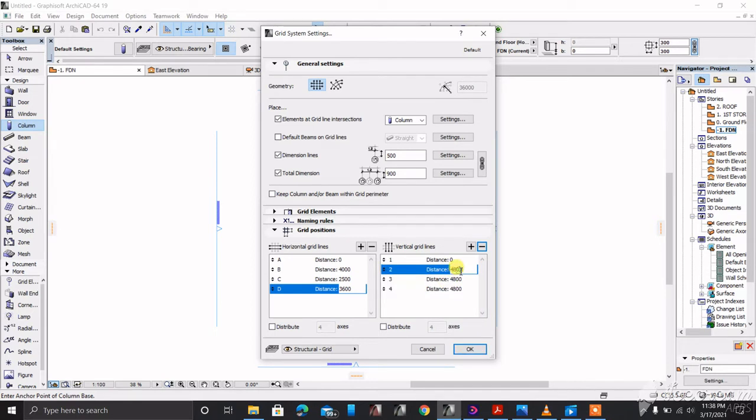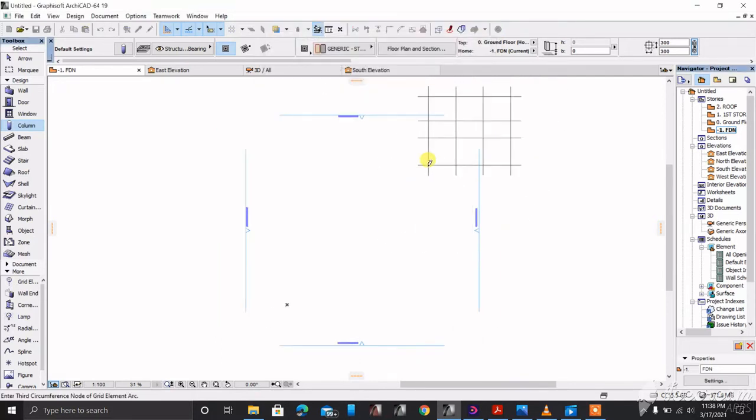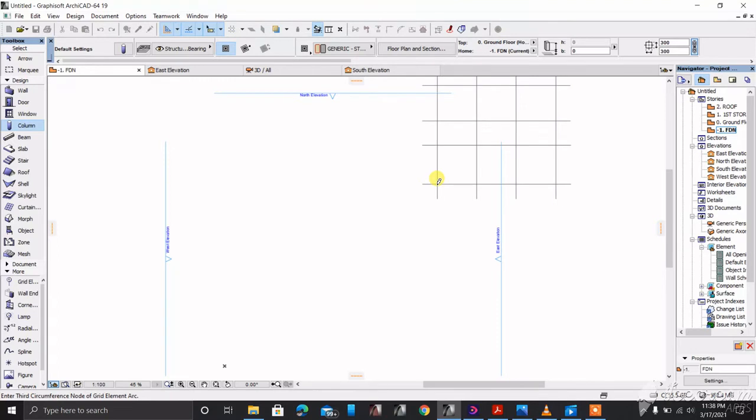Then here we're going to maintain our 4 meters. Same to here, we're going to maintain our 4 meters, as well as here. So after having done that, I'm going to hit OK. So we come here, this is how we're going to draw our grid.